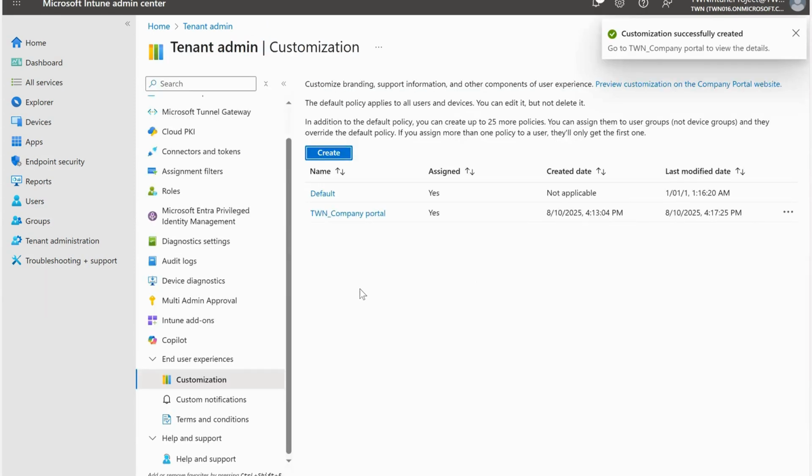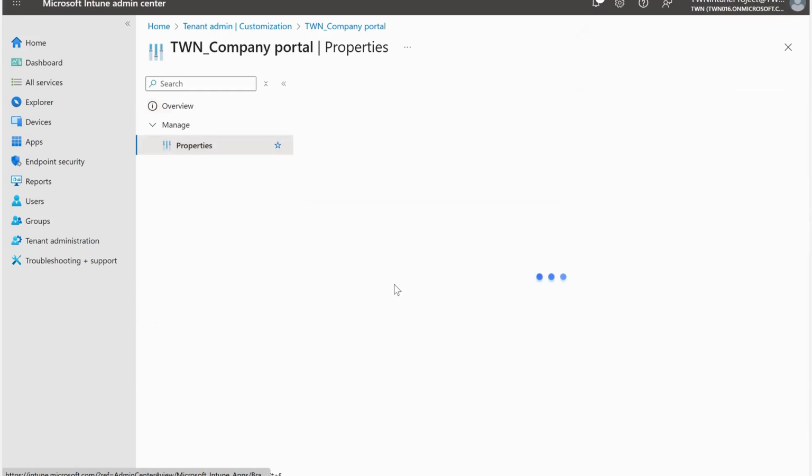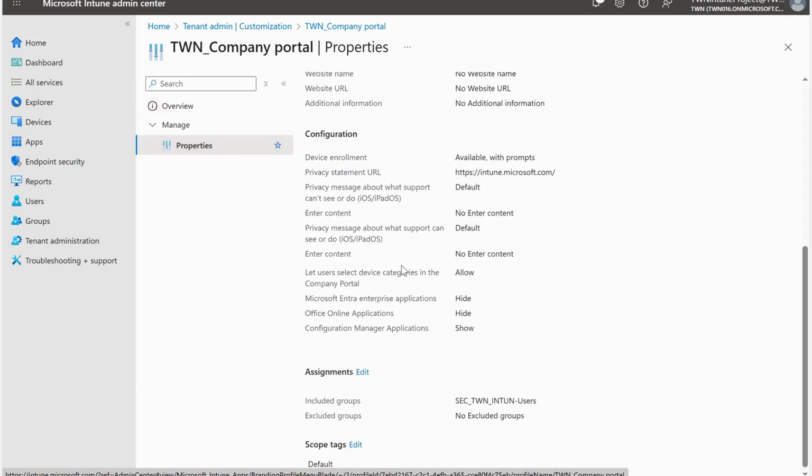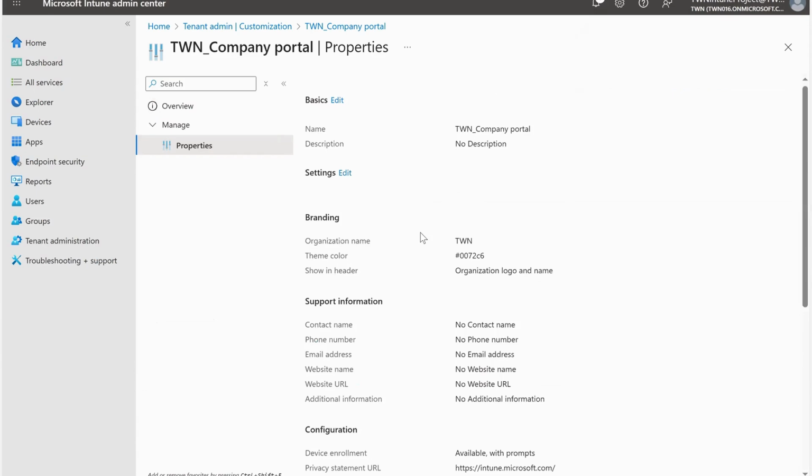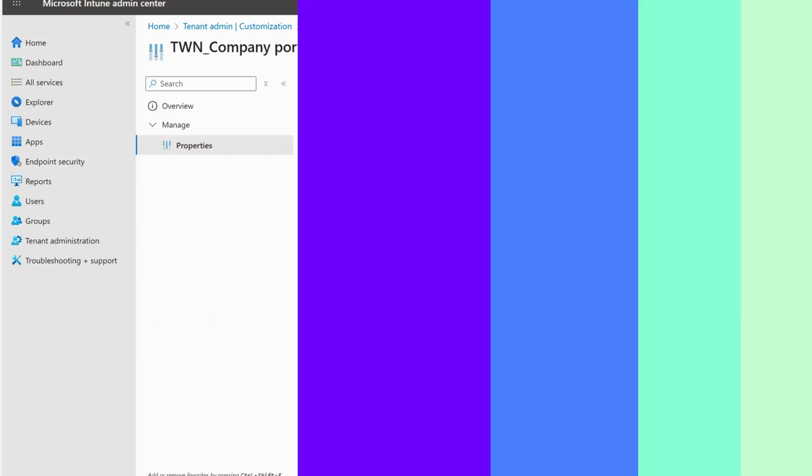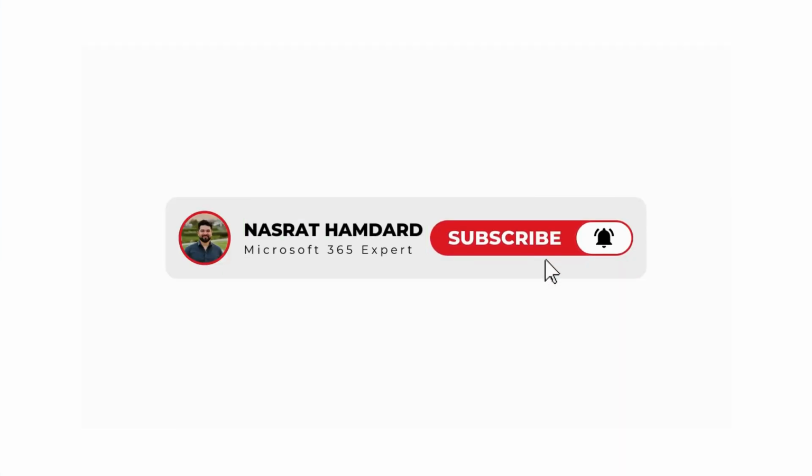So we just successfully created a Company Portal customization for our end users, which is for specific users, and those users are scoped with the security group. These users will receive this customization in their Company Portal on their endpoint devices. So this is how we can customize or configure Company Portal for end users.